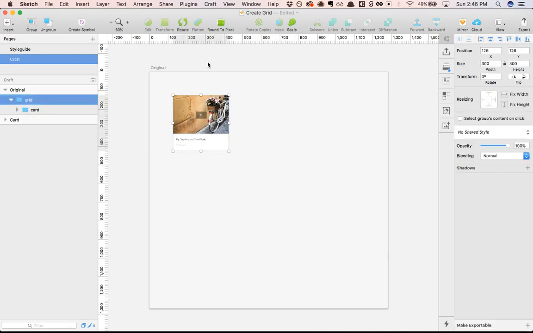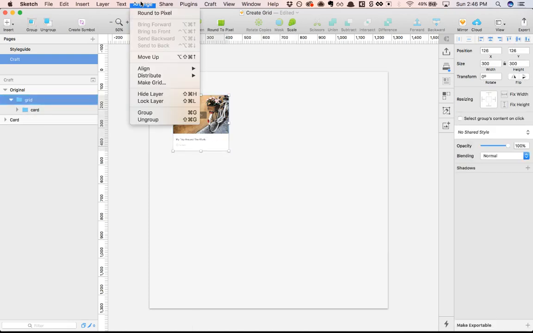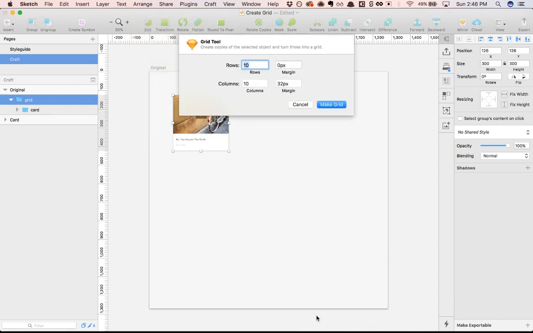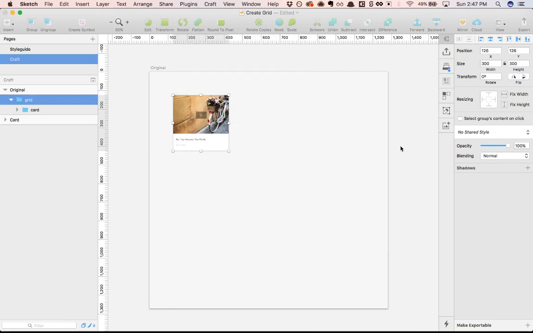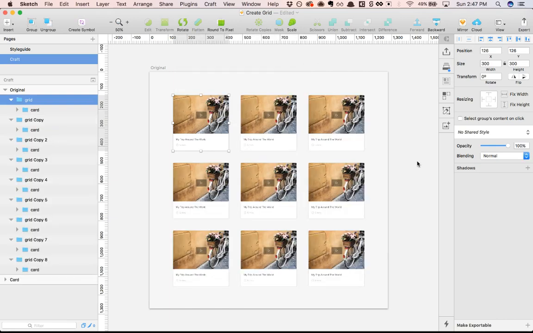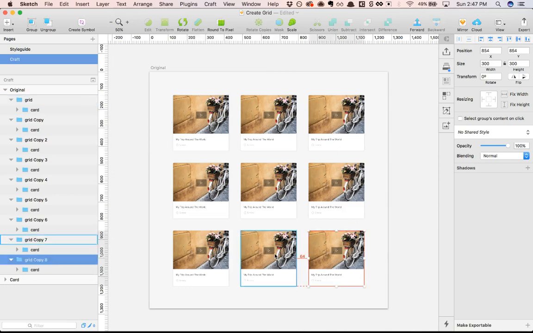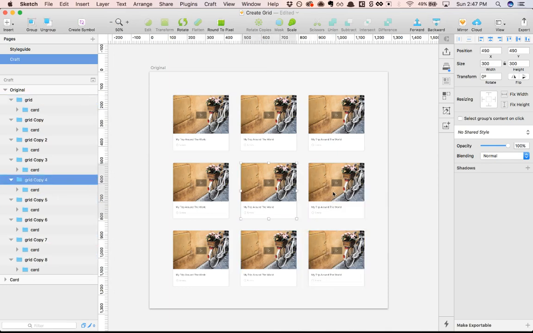So let's select the card we want here. Let's go to Arrange and Make Grid. All we have to do is tell it the number of rows and the number of columns. We said we want 64, and hit Make Grid. Boom! All 64 apart and in just a couple of clicks.